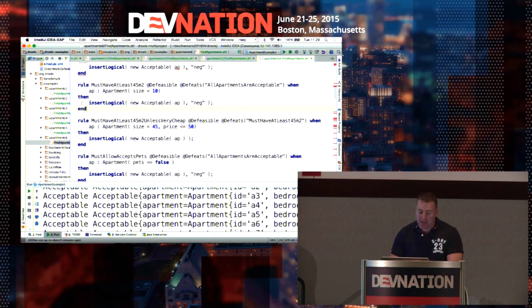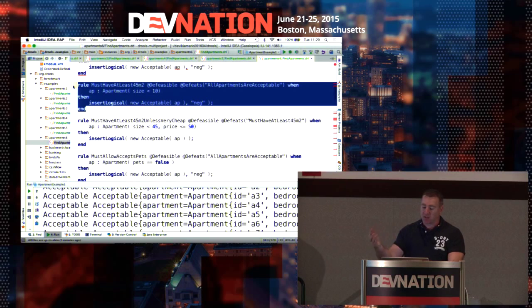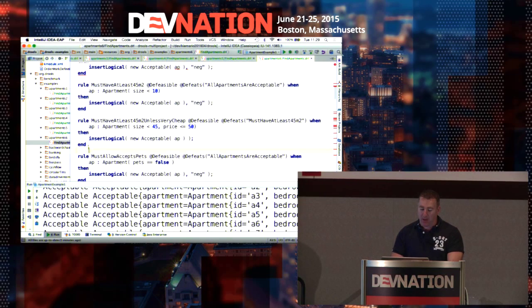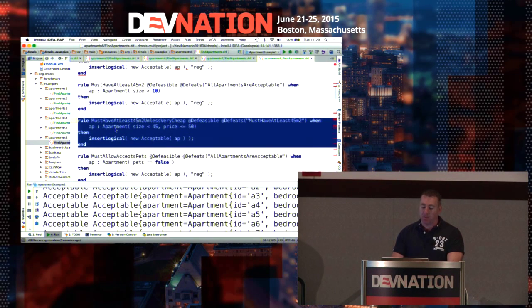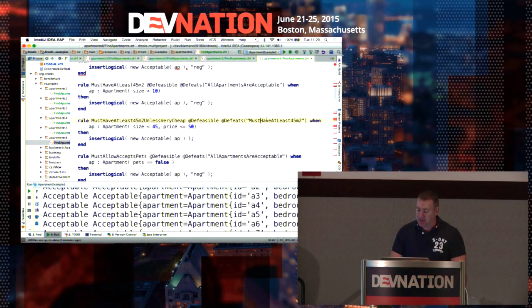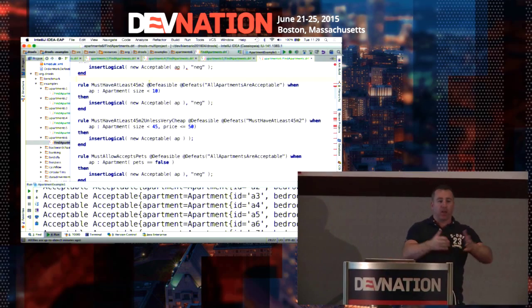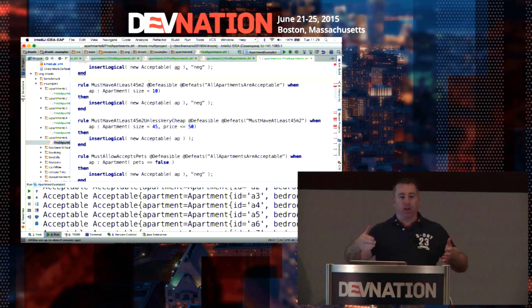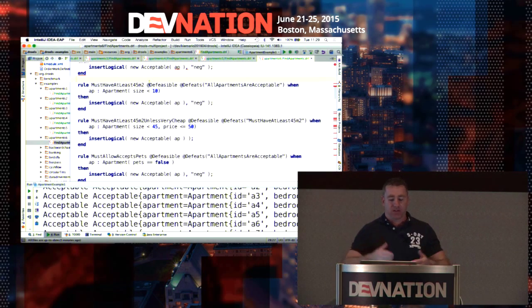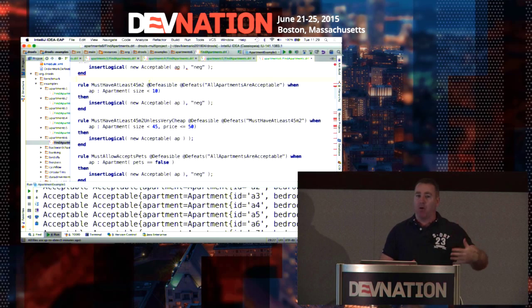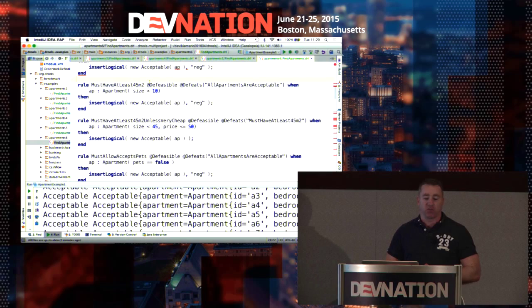So if you remember, I said that it must have at least 45 meters squared. I can add another one here that says must have at least 45 meters squared unless very cheap. And this one here defeats this one. So I have an exception to my exception that now re-allows, so something that I said I'm not going to allow, another rule said, no, I'm going to allow this now. So you can end up with very powerful argumentation that is very difficult or impossible to describe in Java.